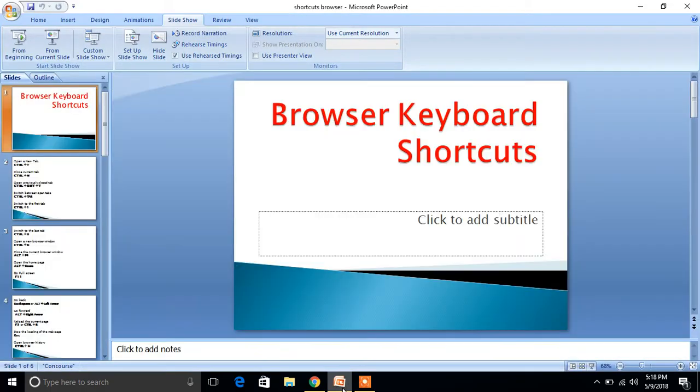Hello friends, let us discuss important keyboard shortcuts for the browser.